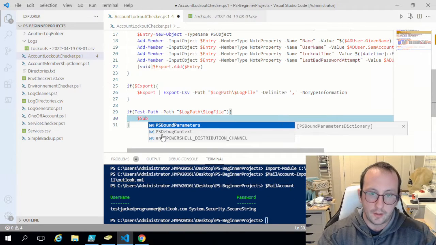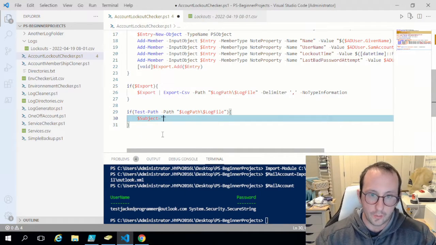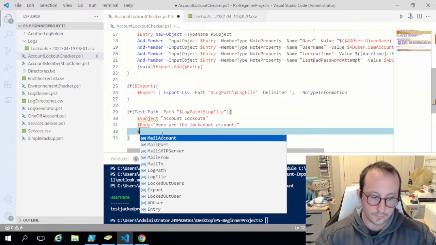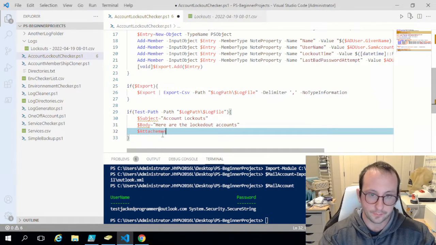So we're going to be doing the subject is going to equal count lockouts. And then the body here, we're just going to do something simple: here are the locked out accounts. And then the attachment, we are going to be setting that to our log path / log file.